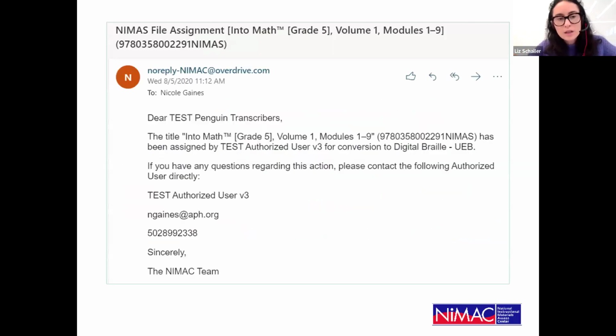Here on this screen is a screenshot of the type of automated email that you will receive when you are assigned a file. It is addressed to you. It includes the basic title and identifier and ISBN information for the material, as well as the format that's been requested and the authorized user who submitted that request.